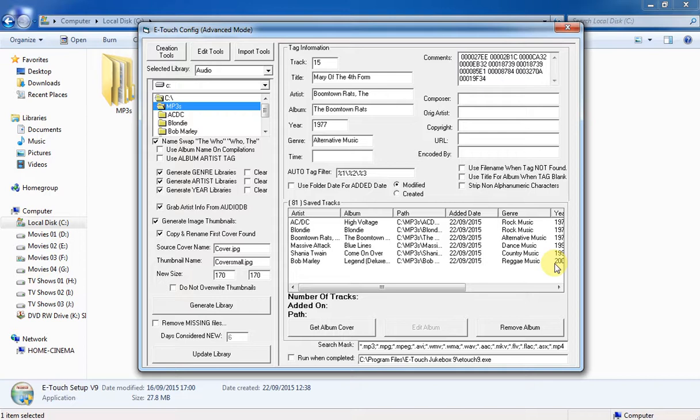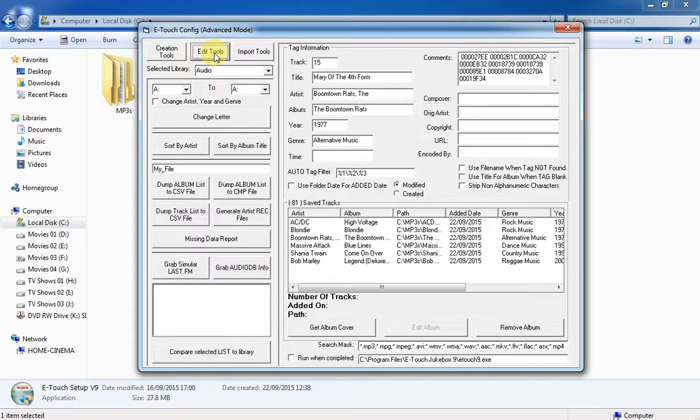Okay, so if we go to Edit Tools, a lot of this stuff I have not used, I cannot talk about it, and personally I wouldn't bother unless of course you just want to play. Now, the two main things here, grab similar from Last FM.